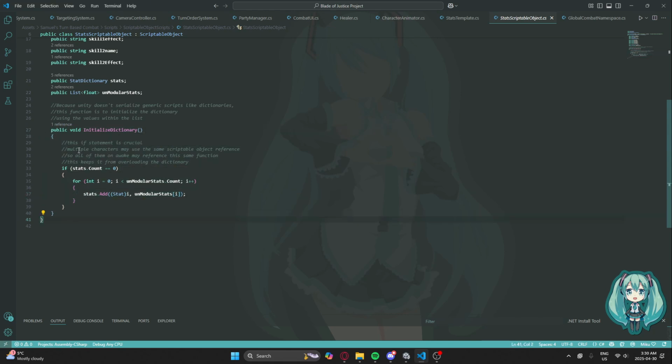And this is very important. We need to have an if statement that states if the dictionary count is higher than 0. We need to only initialize the dictionary if the count is at 0 or we have no stats, because in some cases we may have enemies or characters be duplicates of each other. We have multiple of them initialized at the same time. So to make sure that we don't overload the dictionary or create errors by creating multiple keys of the same keys, we need to make sure that only one of them runs, by having the script run this function only if the dictionary doesn't have any stats inside.